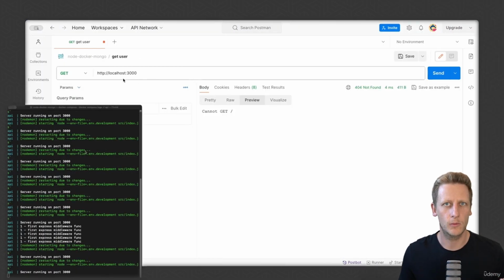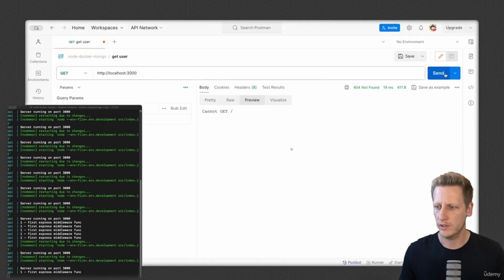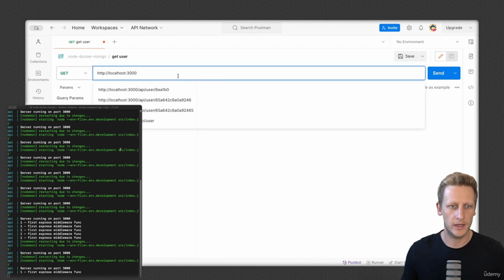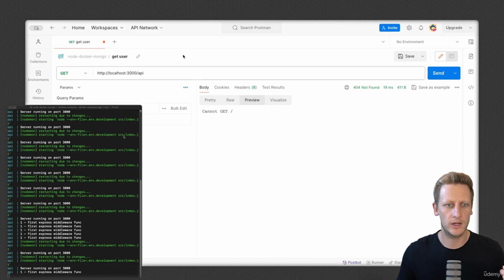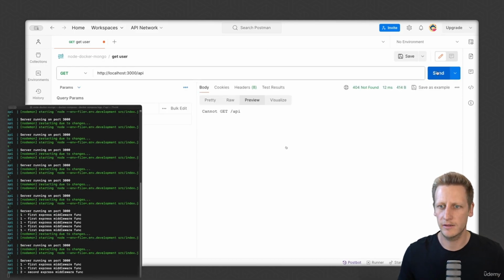Back in Postman, we can pick up where we left off. We were just hitting the localhost port 3000. I'm going to hit send here, and you're going to see we do hit that first console log. So that's the first piece of express middleware that we've set up in our chain, which we're hitting. But you'll see that we're not hitting the second one, and that's because we haven't matched to that API route. And so let's go ahead and do that. I'm going to reference the /api route in our API. Then I'm going to go ahead and send, and you'll see we get another 404 not found.